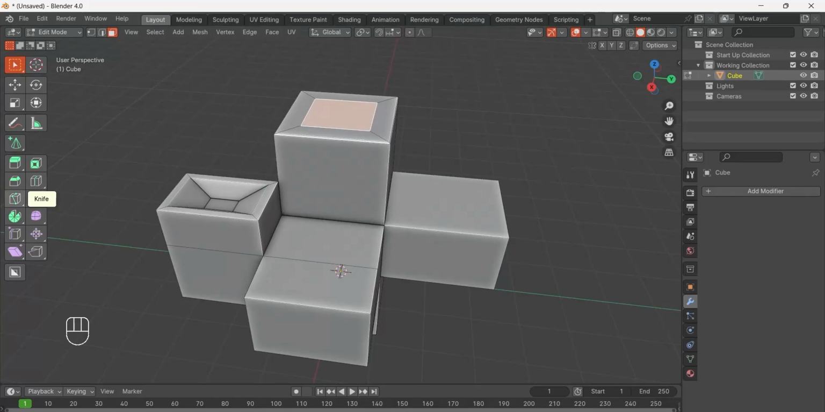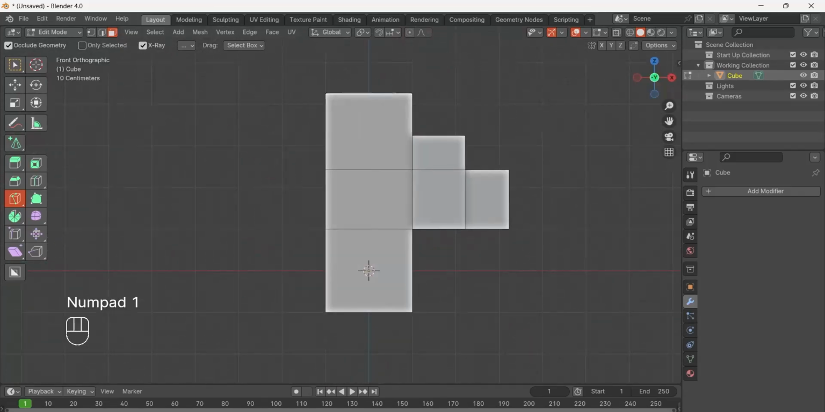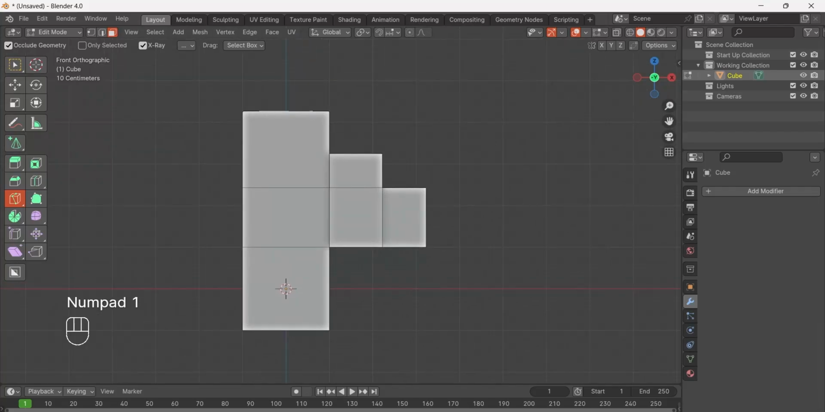And we also have knife. Knife is very important too. I don't know when you will be needing it, but it's very useful because sometimes you want to cut your object and hit enter, and then you have this kind of cut. But what you can do is, you want to cut, right? You want to cut here.